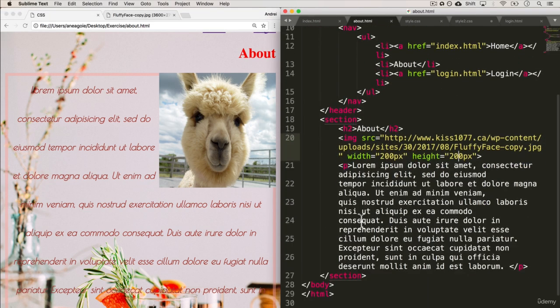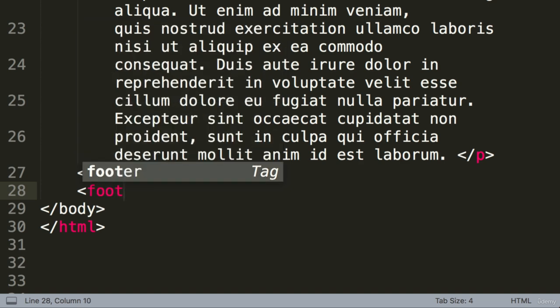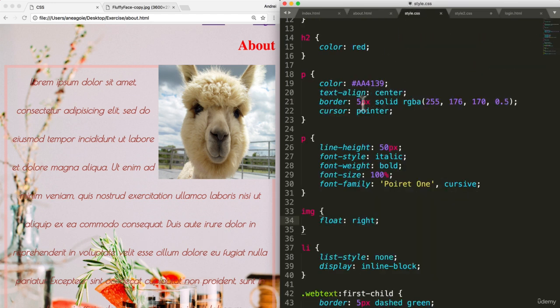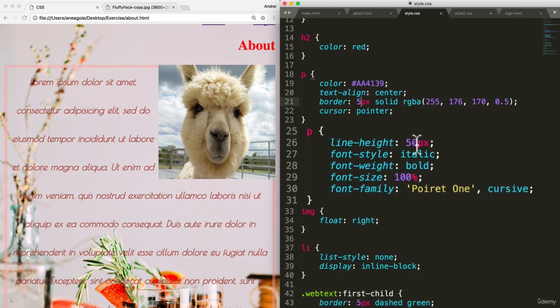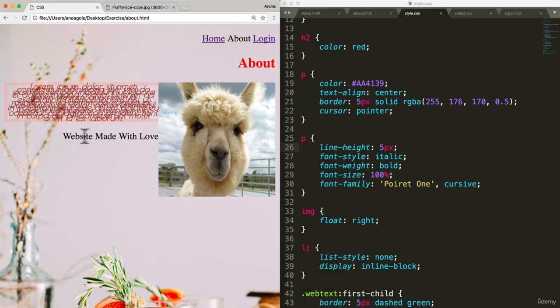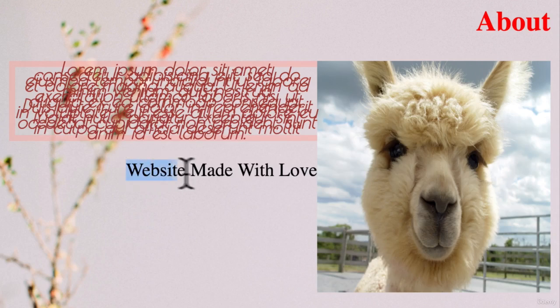So after the image, we want to have a footer. And in this footer, it'll say website made with love. Close that and save. And we also want to make this actually a lot smaller. So I'm going to do 5 pixels because I want to show you something. So you see over here, I've made this line height very, very small, but I wanted to demonstrate for you because this is floated to the right. Everything just kind of tacks on to the left side over here.